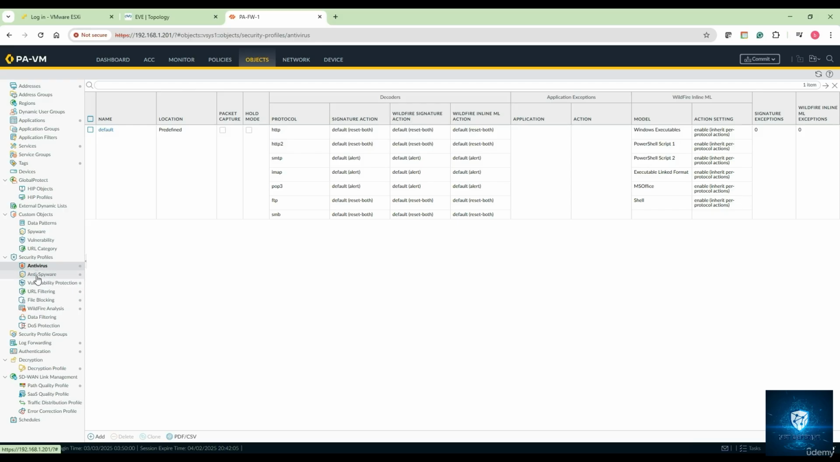One of them is antivirus, then anti-spyware, vulnerability protection profile, URL filtering profile, file blocking, WildFire analysis, data filtering, DoS protection, right? And you can also arrange those profiles into security profile groups. For example, you might create multiple antivirus profiles or multiple URL filtering profiles, and you might need to arrange those individual profiles into security profile groups. You can do that and attach that group to your existing security policy or rules. We'll discuss that line by line.